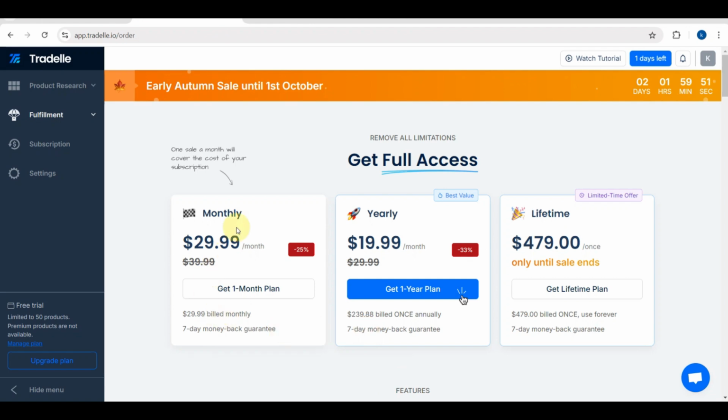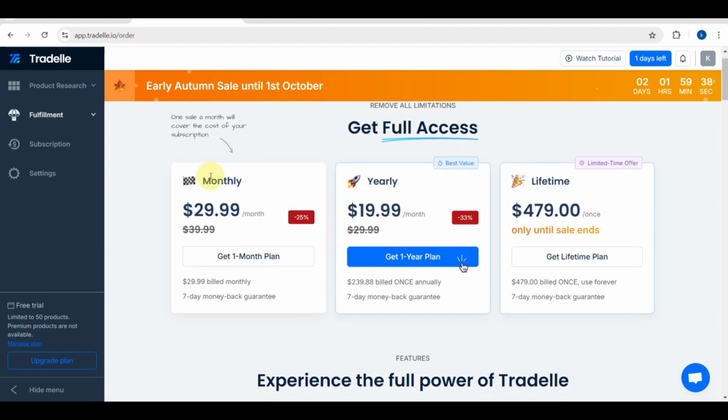So what you need to do is, if you want to upgrade it, you just need to tap on that one and then you will be directed to this page where you will be seeing here the prices of your premium plan. Either you want to choose monthly, yearly, or lifetime. Here, they will remove all the limitations and then will get you the full access here. So, on this monthly, guys, one sale a month will cover the cost of your subscription.